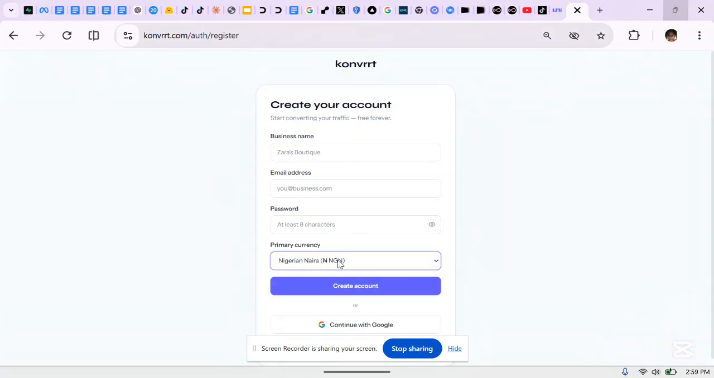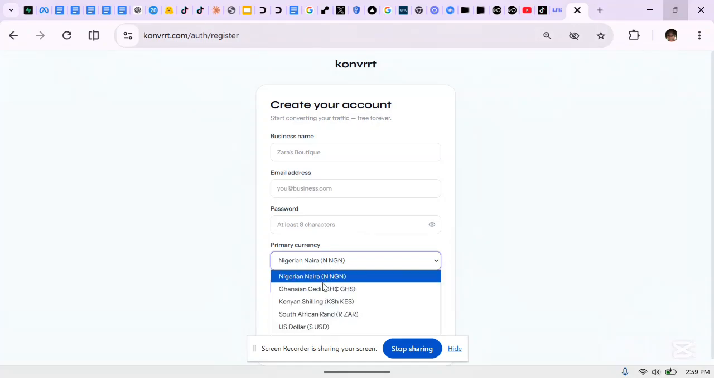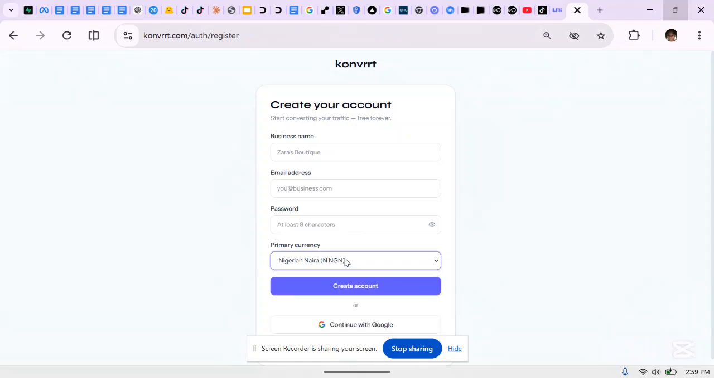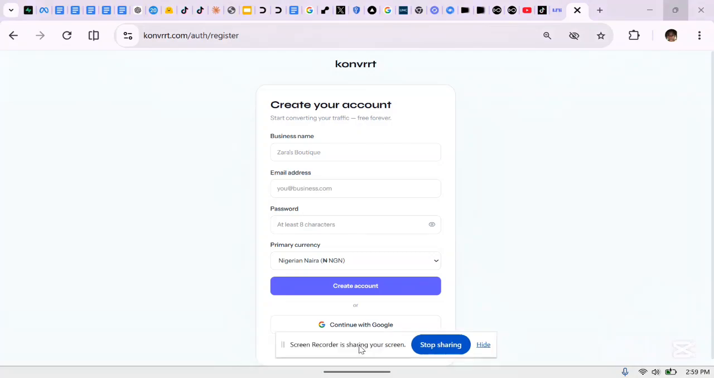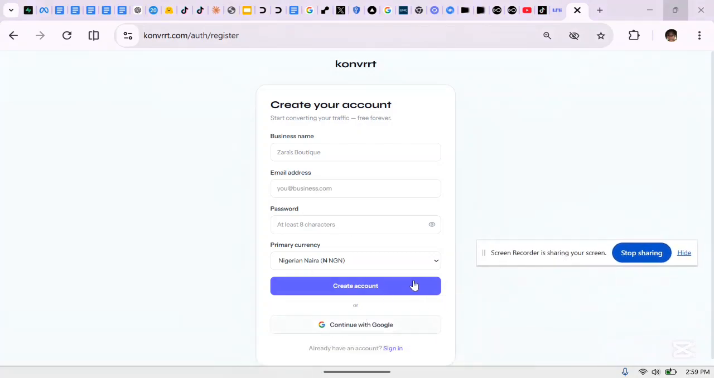Now, I'm currently in Nigeria, so I'm going to be selecting Naira. If you're in Ghana, you select Ghana cedis. Now it's different from the currency you are going to be using to sell. For example, I can be in Nigeria, but I have a product that I'm pricing in dollars. Here you're still going to select naira. When you go to the product page, that is where you select the dollar or whatever pricing currency you're using to price it.